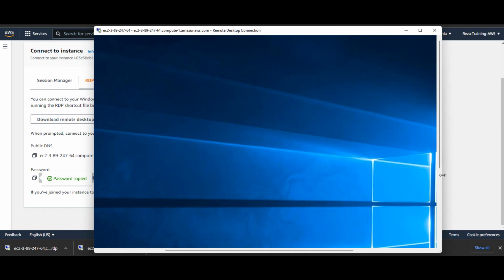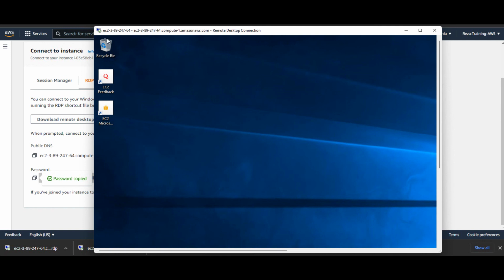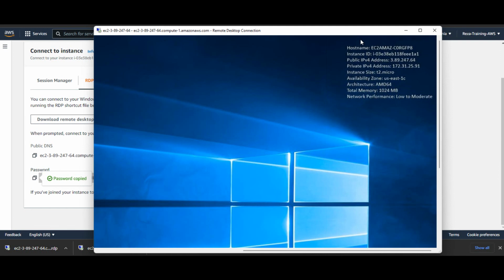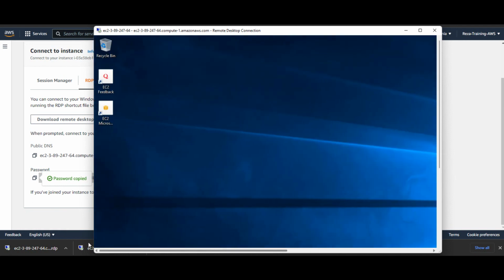So this is going to be your Windows. It's still loading, and you see EC2 files here, and you just created yours. Here you can see the information about this Windows instance: the host name, instance ID, the public IP address, the private IP, and all other information regarding RAM, CPU, and all that. So congratulations to me, I just created my Windows instance.